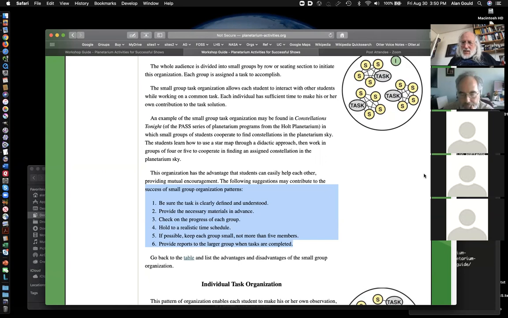Dario put something in the chat. He says, can't a didactic organization have some interaction with the audience? Or would it fall into another category? My response to that is that all of the techniques that we're talking about here can all go into a planetarium program, and some of them can even go into the same activity. So as I mentioned before, a didactic approach actually is essential to explain to people what they're supposed to do, or what's possible for them to do.